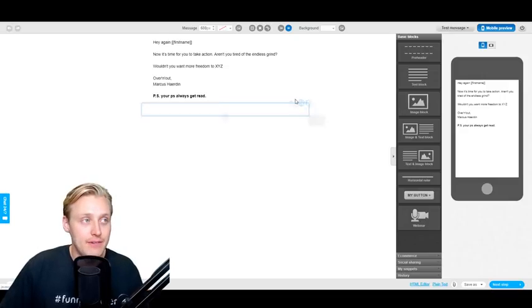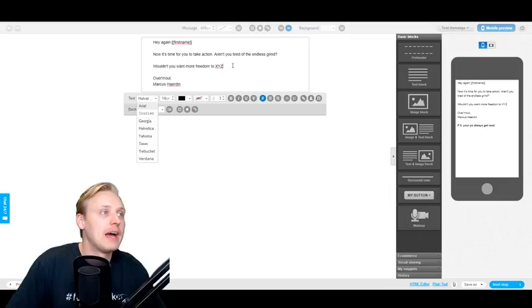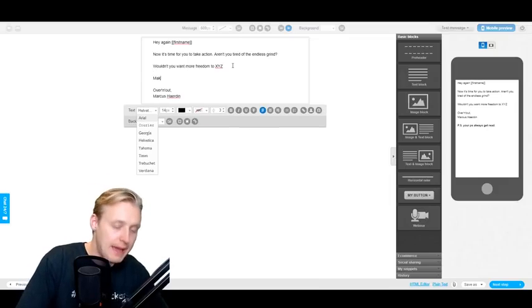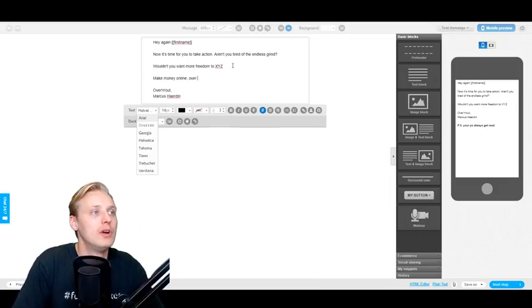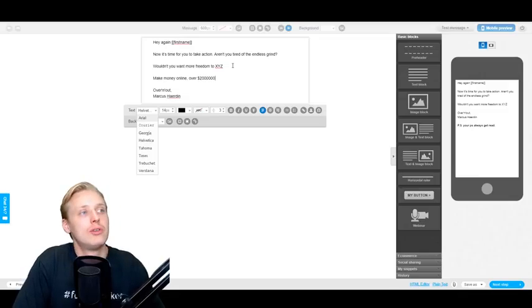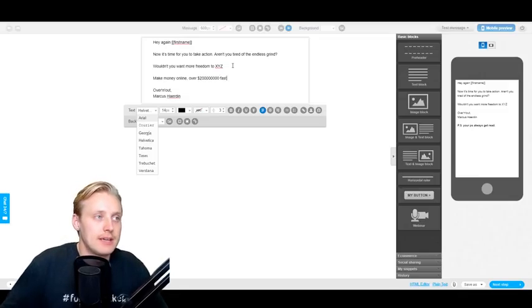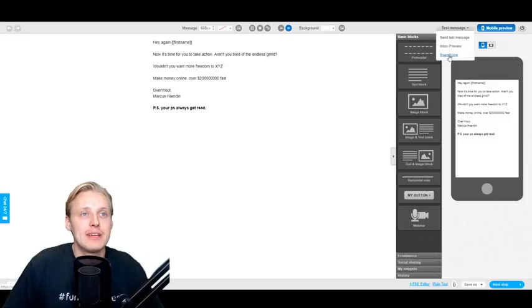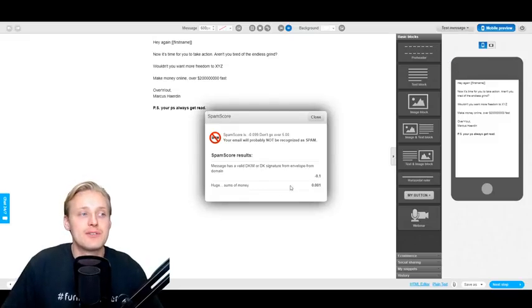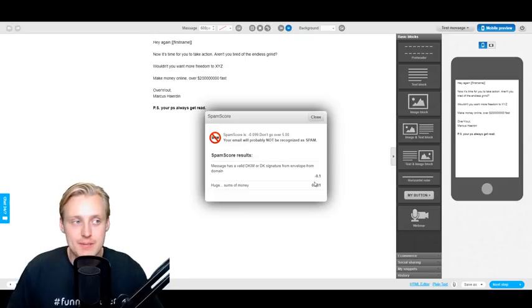and the maximum they recommend is 5. Now if I add, let's say that I add something here, we'll add make money online over $2 million fast. Okay, if I add that, we do the same thing again. We go back to spam score. You will see straight away huge sums of money will give you more likelihood to be marked as spam.